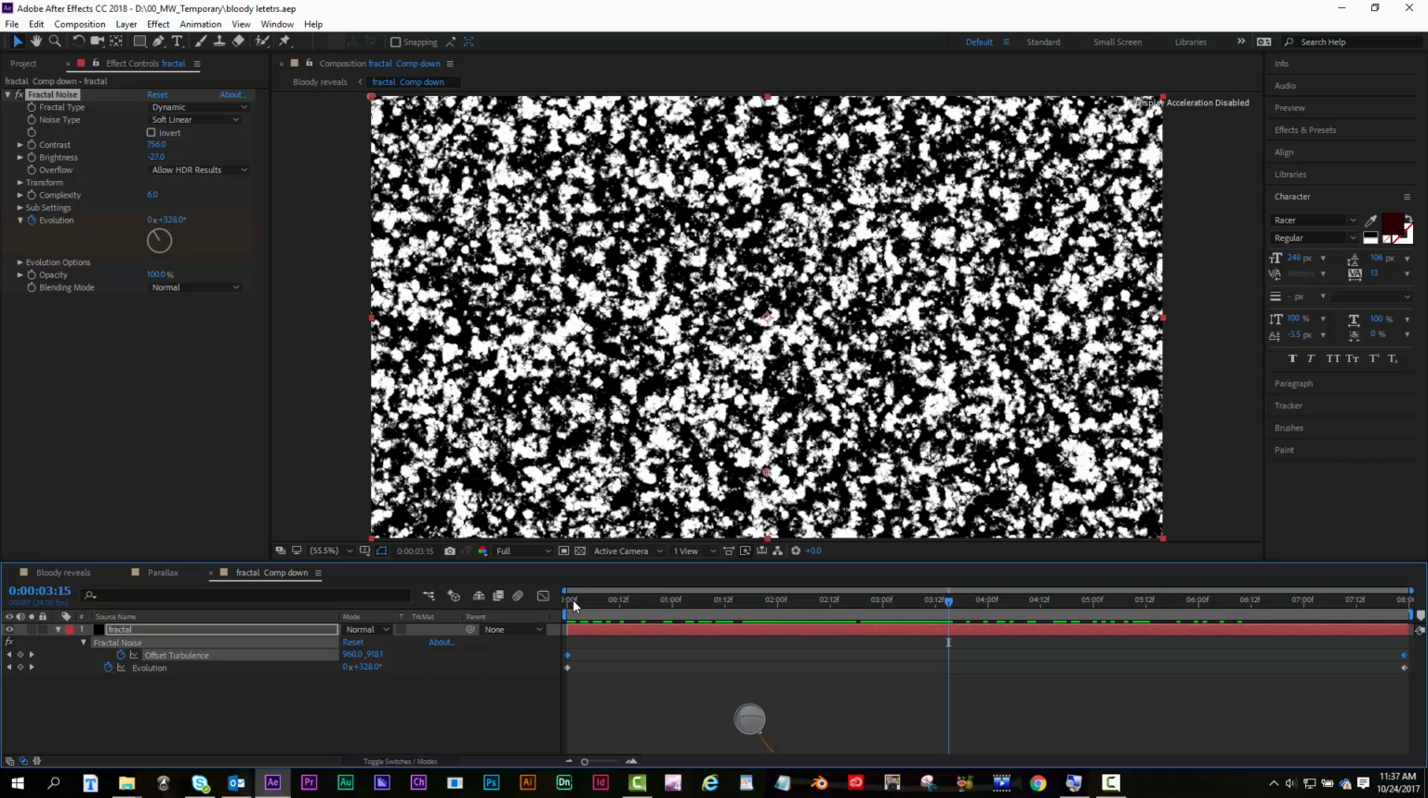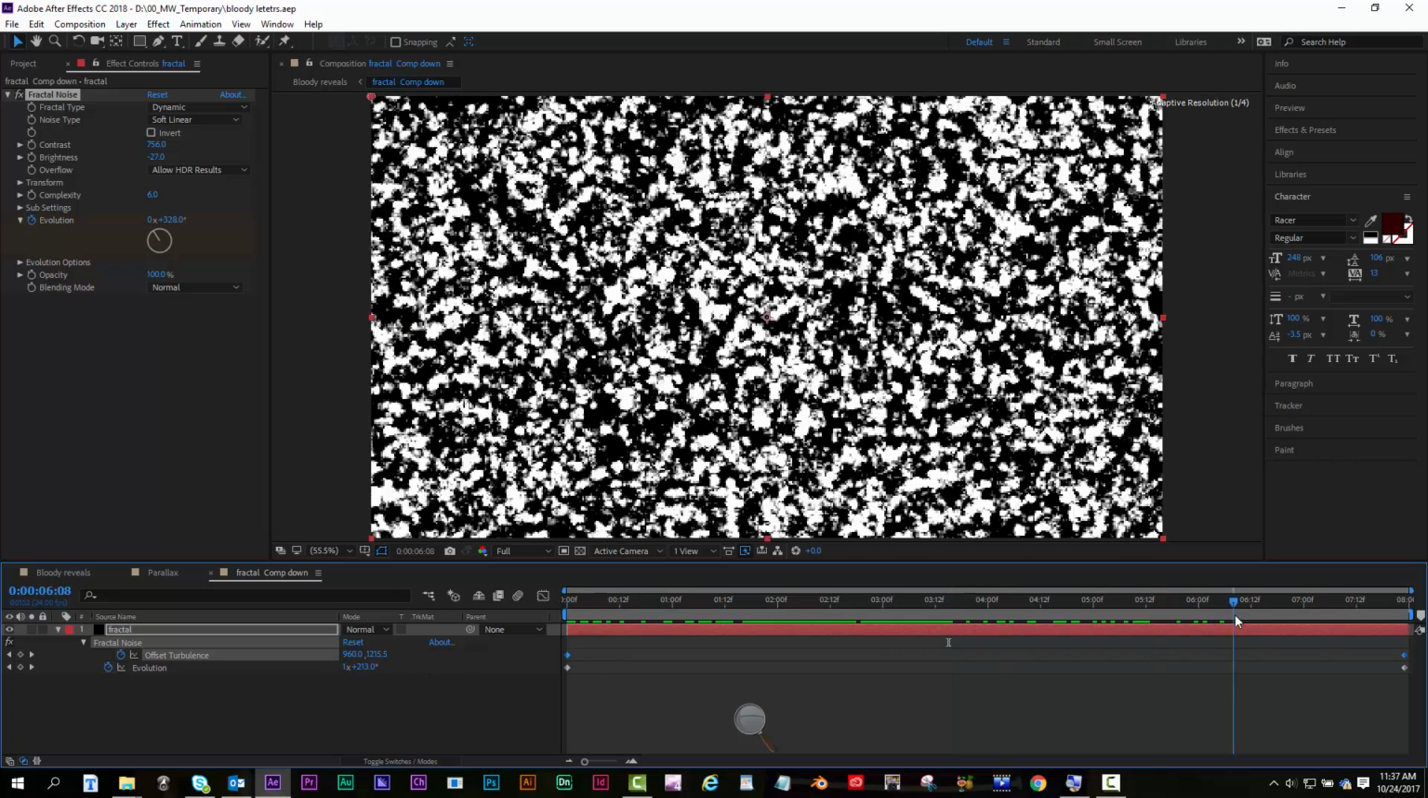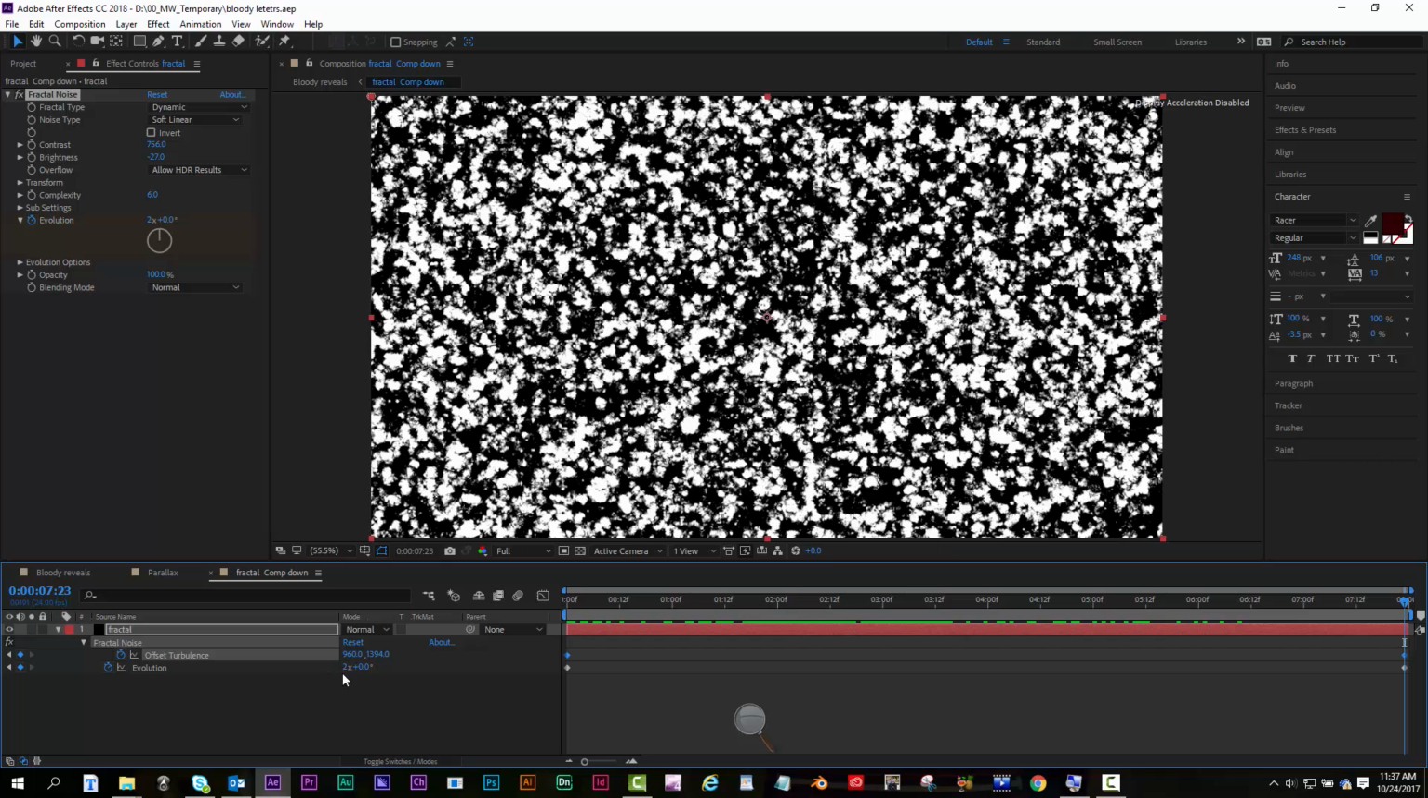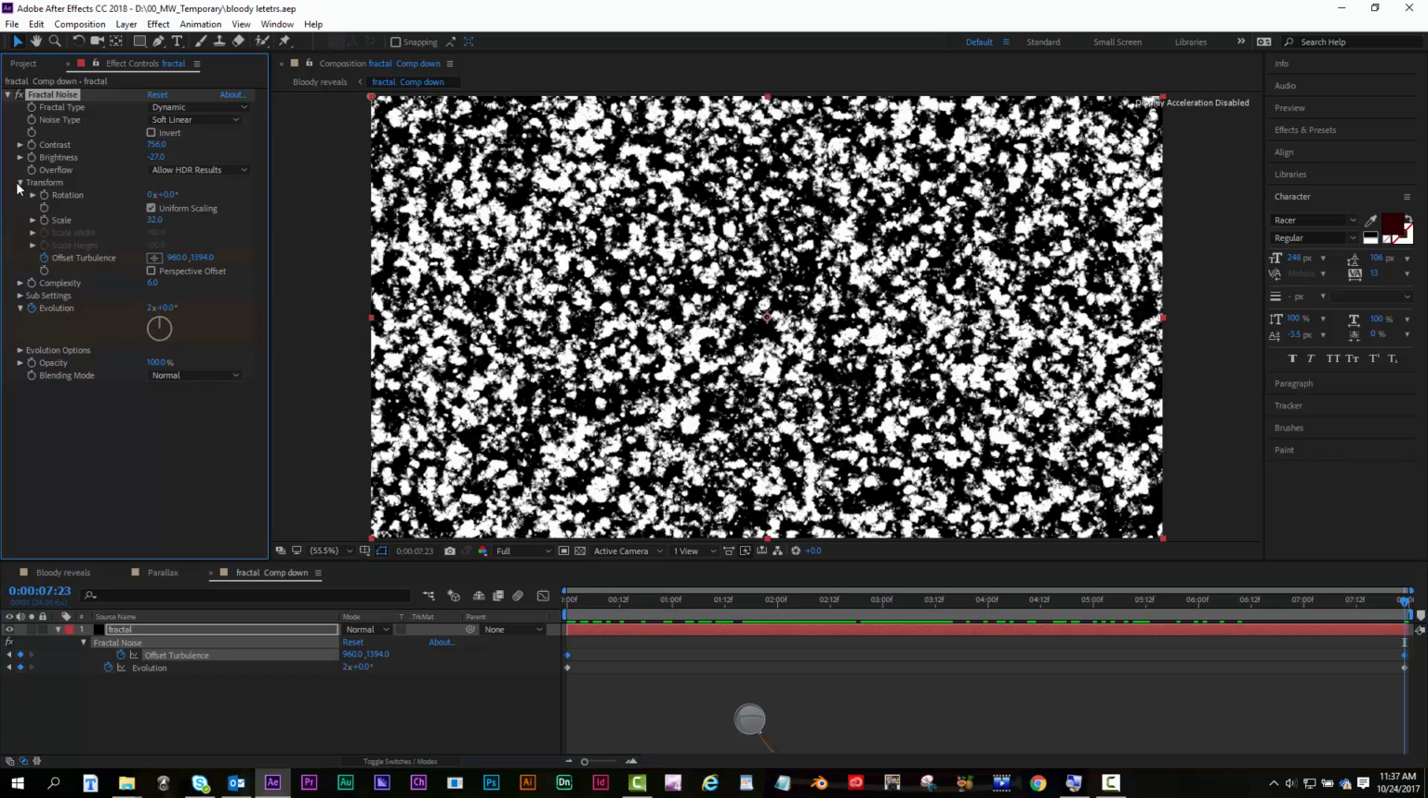And I also keyframed the evolution. I believe it's two full circles right there. I adjusted the contrast and the brightness just to blow it out more, and I scaled it down. All that is under the transform. So I'm going to zoom in here and show you that.